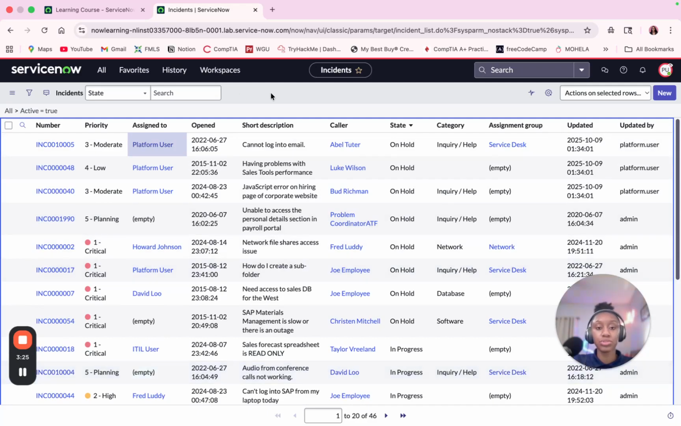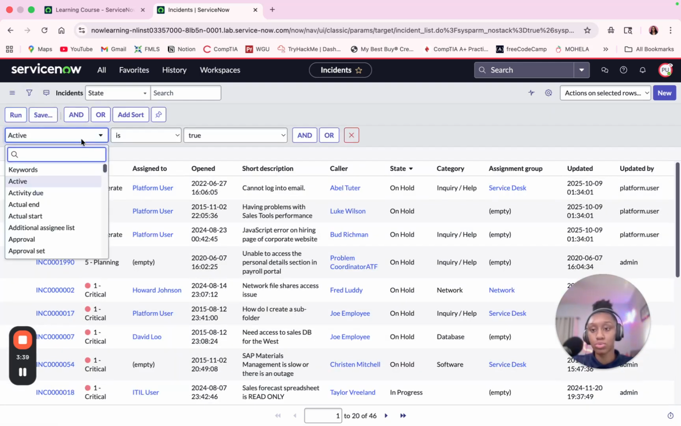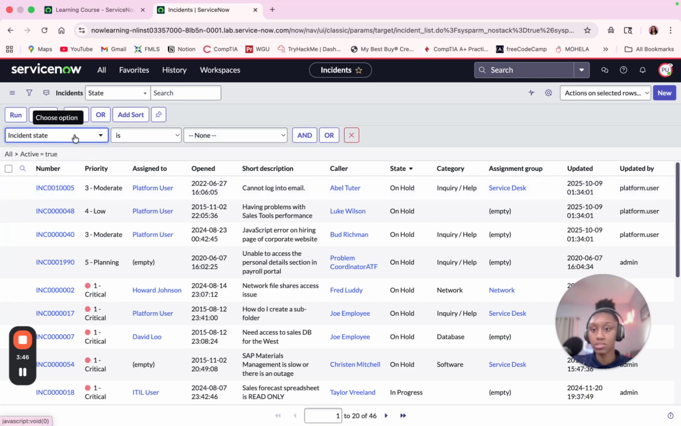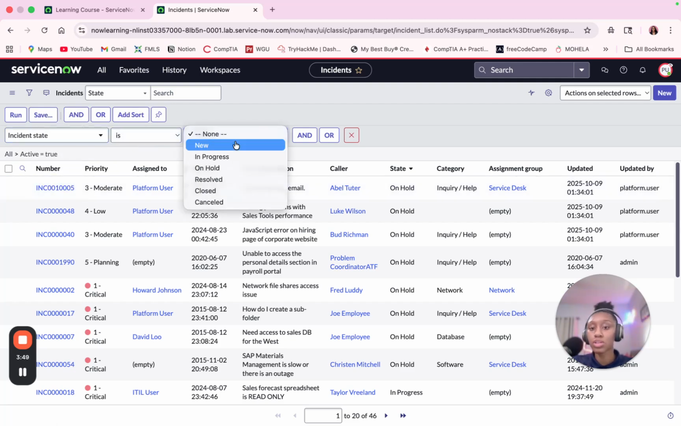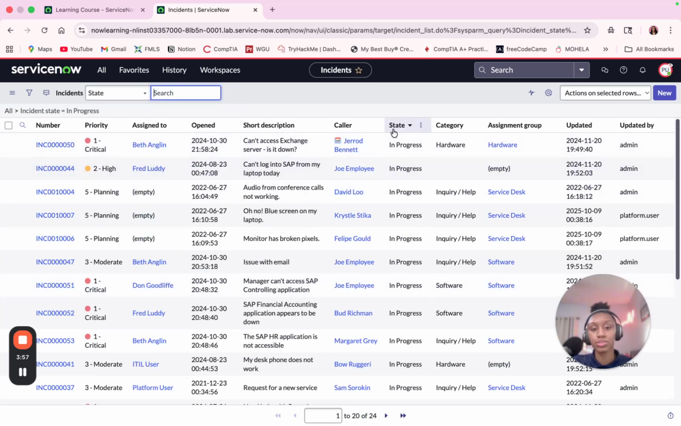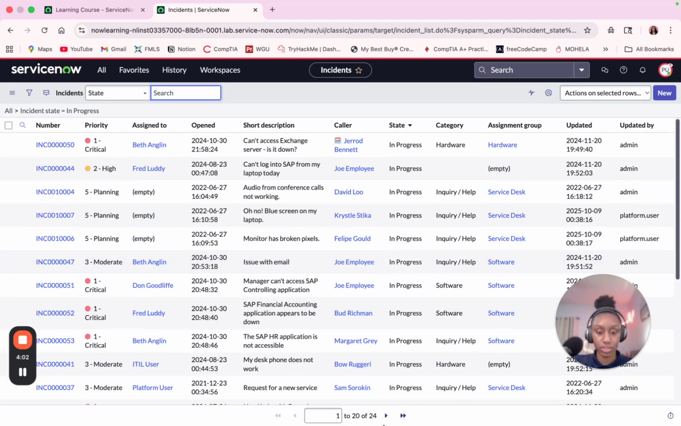Okay, let's filter out our different incidents that we have. To do that, we will go to our filter icon here, and we will type in incident state. Incident state is, let's just say it's in progress, and we want to run it. So as you can see, it shows all of the incidents that are in progress.